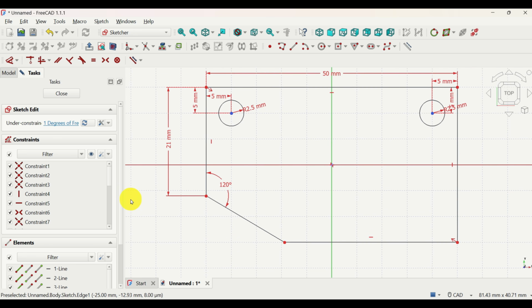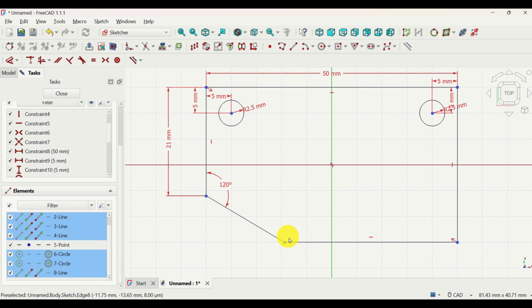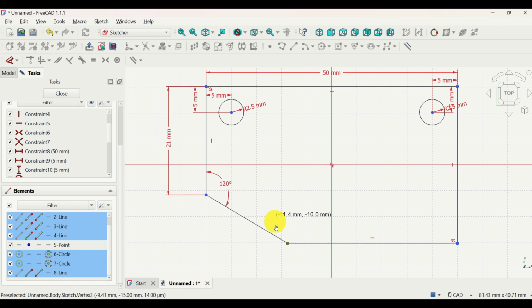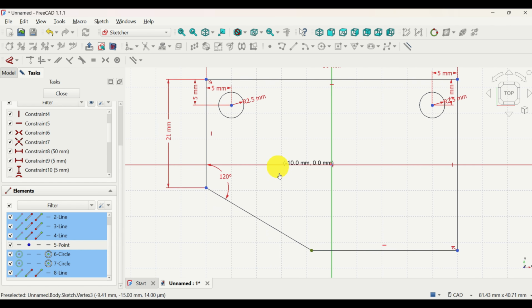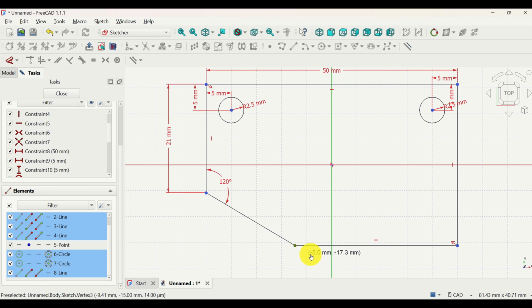However, there is an issue over here. We have an additional degree of freedom that we need to fix. So let's find this degree of freedom. Well, if you now try to move things like this, you will see what happens. This point is not fixed. So let's fix this point.